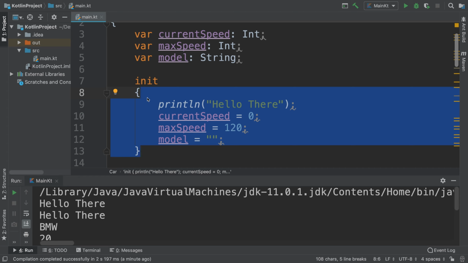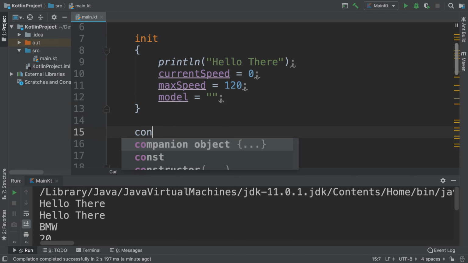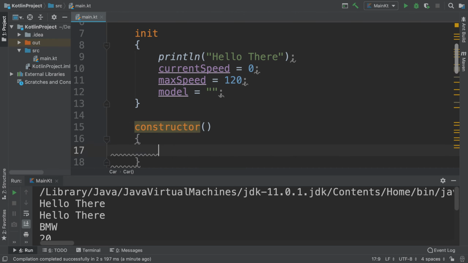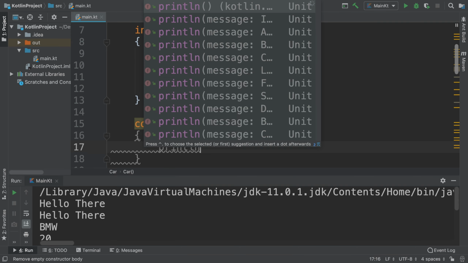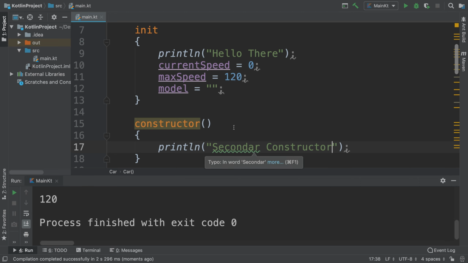You can use a secondary constructor as well. Let me show you how to use a secondary constructor, and this will look more familiar to constructors in other programming languages. You use the keyword constructor, open close brackets, and in here again we can do stuff like print line, let's say secondary constructor. And if I run it, let's see what we get. I realize I've spelled secondary wrong.